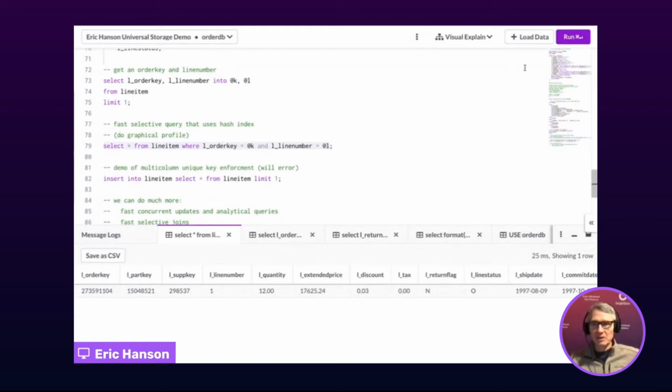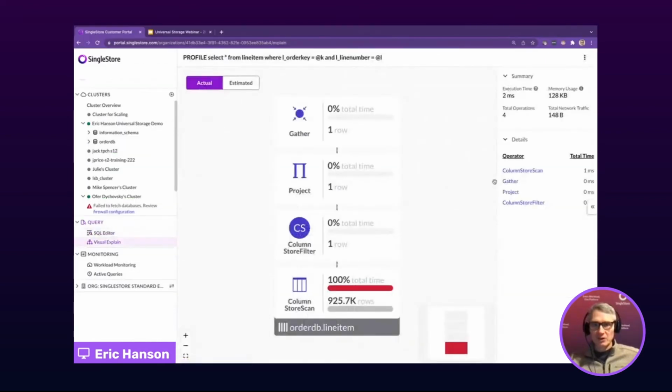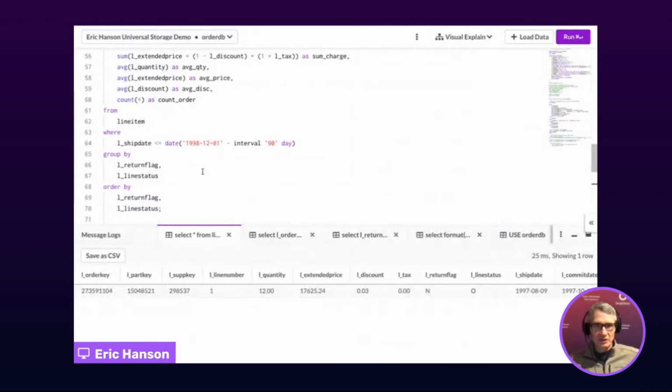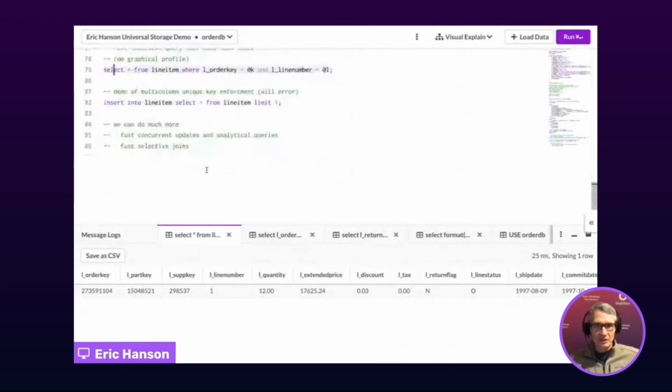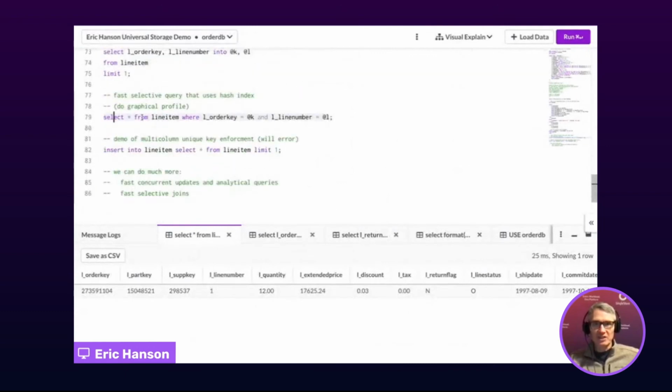But let me do a profile on that. So I ran a profile query and you see the execution time is 2 milliseconds to actually run that query, not 25 or whatever it was before. So this shows you how fast seeking is into a table with a significant number of columns and a lot of rows.